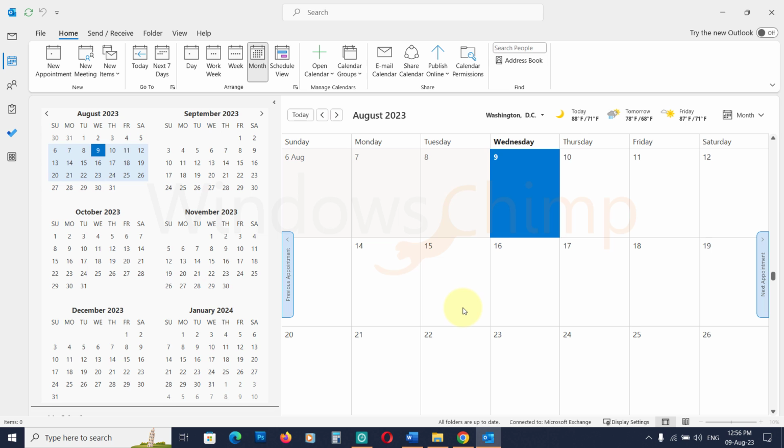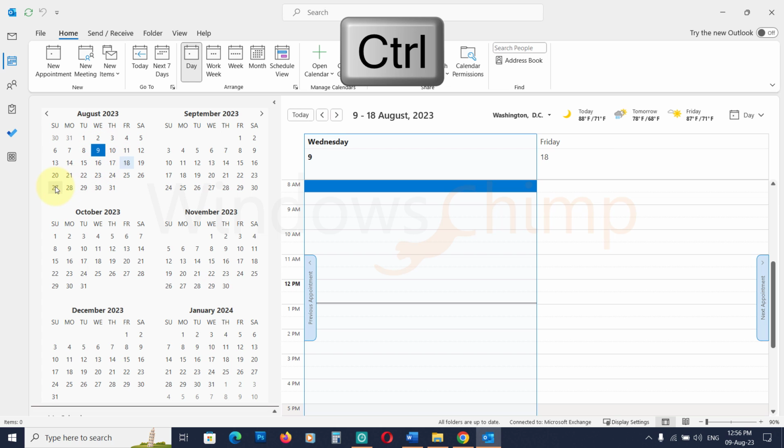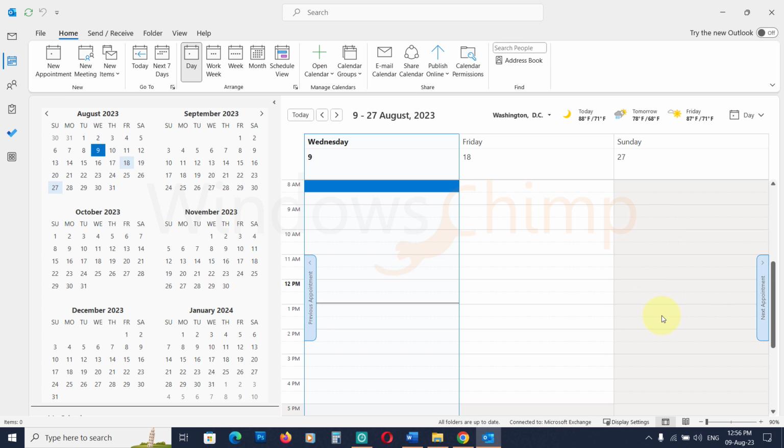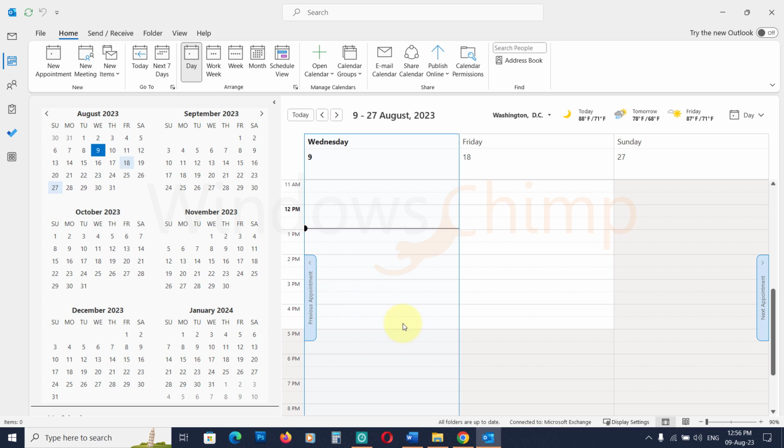Now here's where it gets super handy. Imagine someone wants to set up a meeting with me on different days. Instead of clicking into each day separately, I can see them all at once. I'm on the 9th, and with a magic control key press, I click on the 18th and the 27th, and presto! All 3 days are lined up side by side. Now I can easily see if 4 p.m. works for me on any of those days. Talk about time saving. So there you have it.